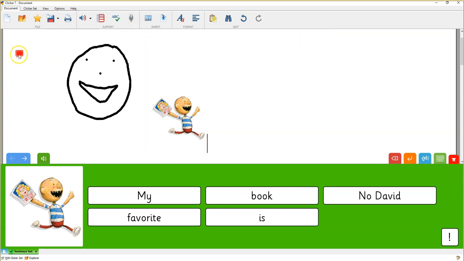And you'll see this little text box over on the left-hand side. And if I left-click on that, my favorite book is No David. It reads aloud. And if I want to get rid of that, I can right-click on it, and I can delete it, or I can re-record it.